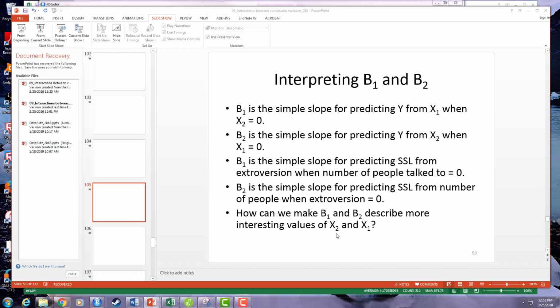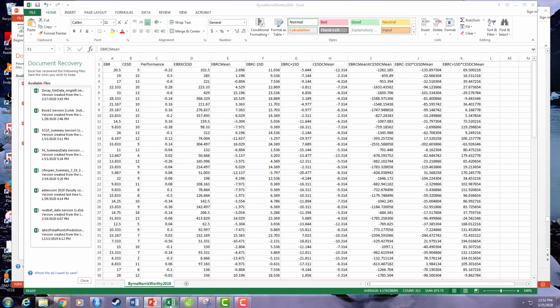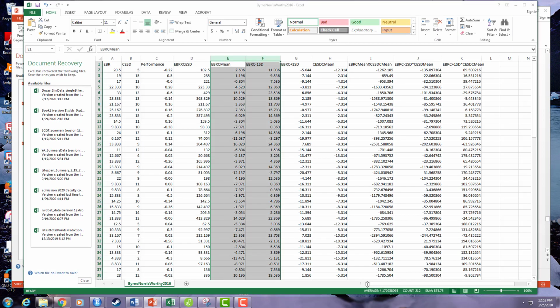Okay, so real quick, I'll just show you what the data set looks like. This is a case where I've actually computed the interaction terms themselves beforehand. So we have EBR, CESD, and then performance, our main dependent variable. Okay, and then we have the interaction term. Then we have EBR centered at the mean, EBR minus 1 standard deviation, EBR plus 1 standard deviation, and then CESD centered at the mean.